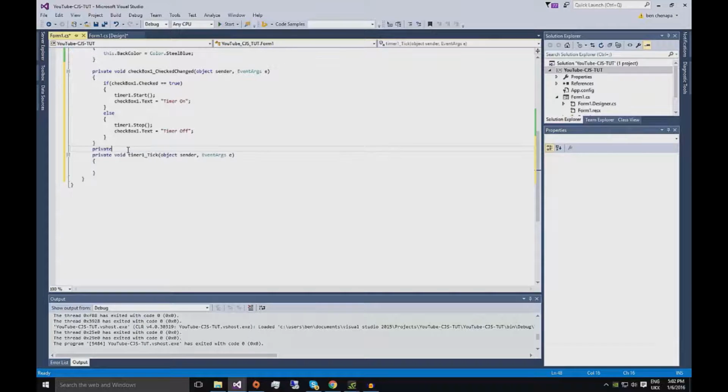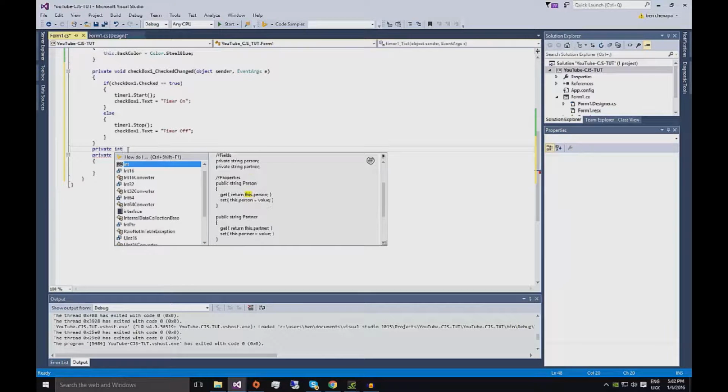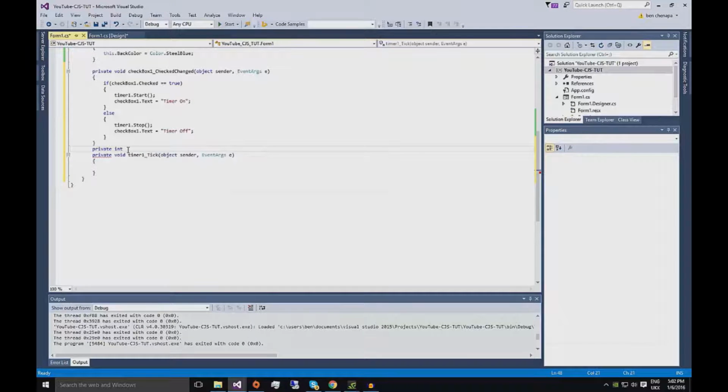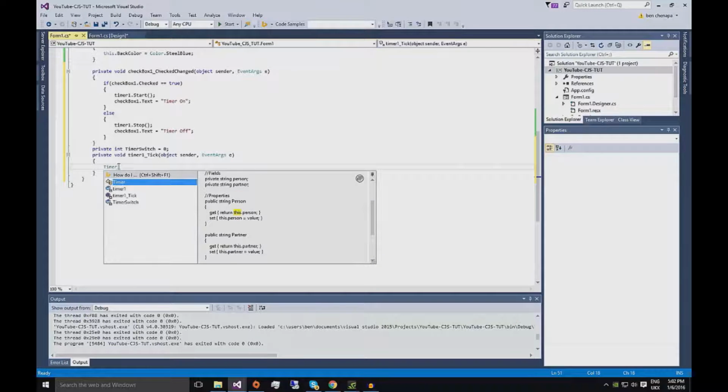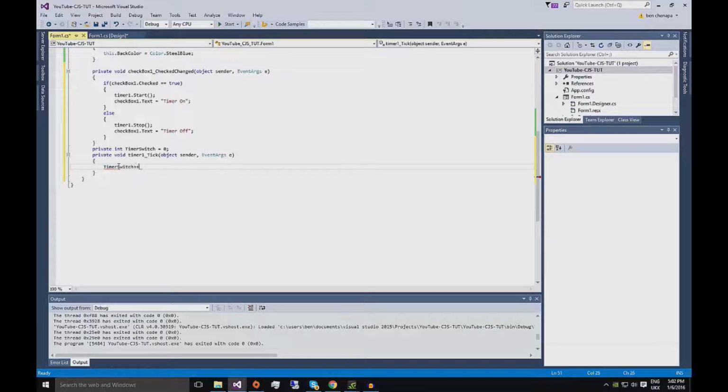But private, and we're going to name this timer switch, as that's what it's going to be doing. It's going to be switching the case. And within our actual timer, I found my mouse. If we do timerSwitch++, that means it's going to add on to it.